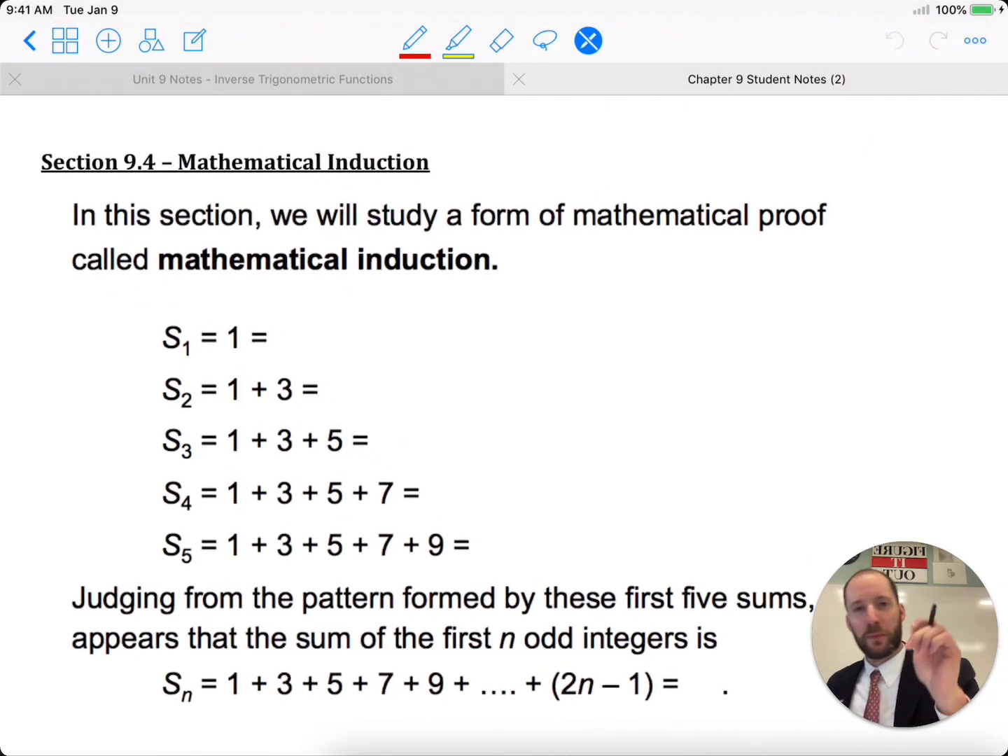So the type of proof, love that word, proof. It's so definite and sure. The type of proof we're going to study in this section is mathematical induction. So we'll look at this first example to introduce this idea.